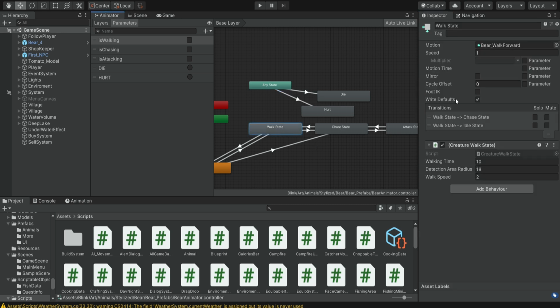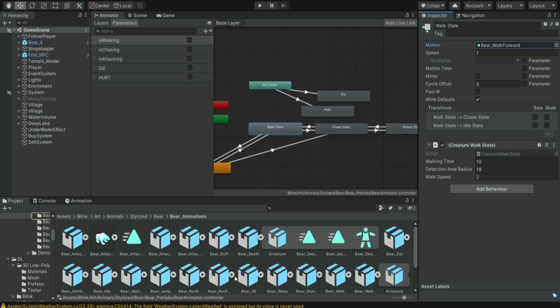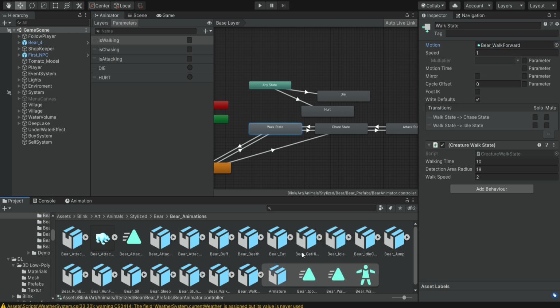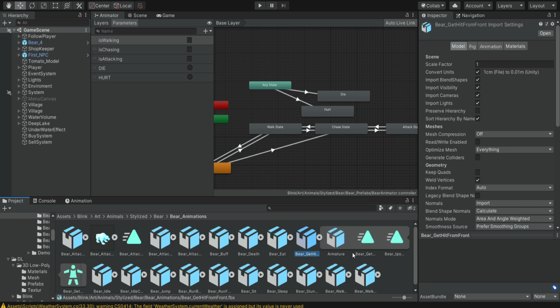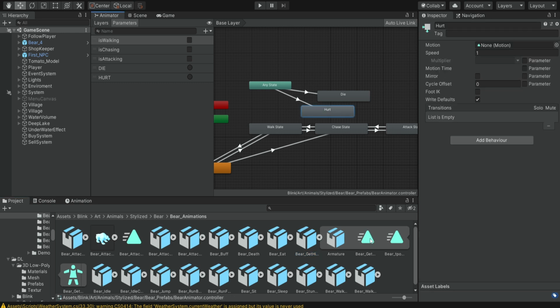Now for the hurt animation, we can simply go back to this folder and look for some kind of animation for the hit. I'm not sure if we have this kind of animation here. Let's say get hit. Okay, so we do have get hit, and you can see get hit from front. So this is a good one. There's probably get hit from behind. I don't see it, but we have this get hit from front, so this is good. So we're going to take this as well, and we're going to drag it over here.